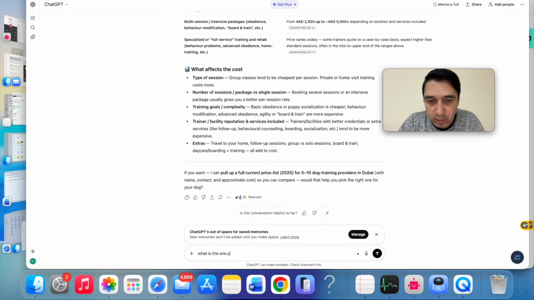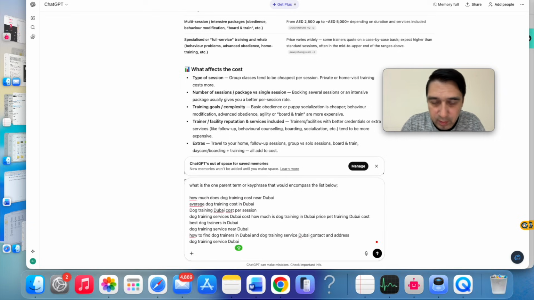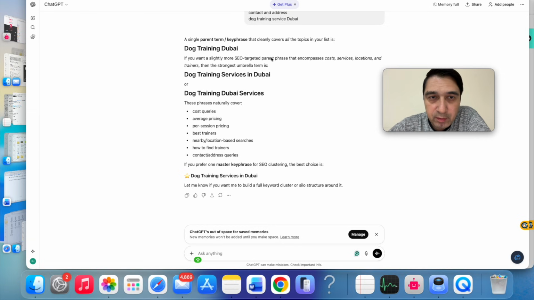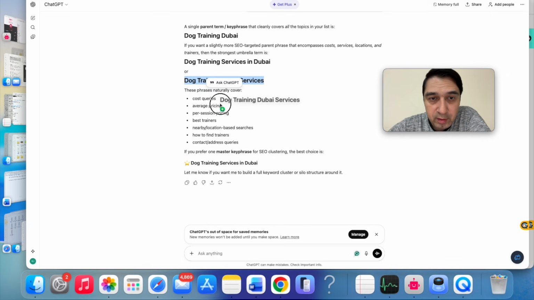what is the one parent term or key phrase that would encompass the list below. All right, let's paste it over here. A single parent term key phrase that clearly covers all the topics in your list. If you want slightly more: dog training Dubai, dog training services Dubai, dog training services, dog training Dubai services. These phrases naturally cover the cost query.